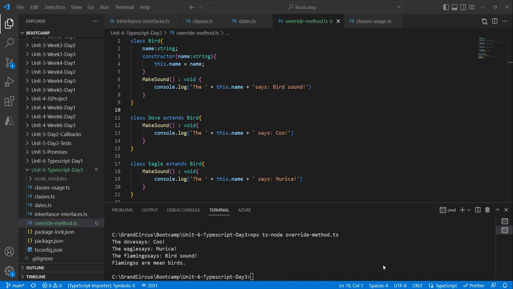All right, let's talk about overriding methods. One of the other cool things we can do with inheritance is that, remember, when I inherit from another class, I get all the methods and all the properties from the parent class. So it can save a lot of typing. But also sometimes I don't want what's in the base class. I want to make a change.